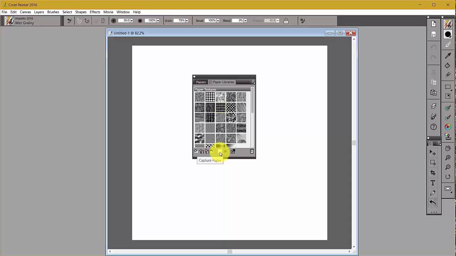Here you have Capture Paper. Now that's actually a command for the papers panel, the paper command panel, and we'll talk about that in a minute. Here is Make Paper, and that also is a command for the papers command panel. And this is Show Paper Control.